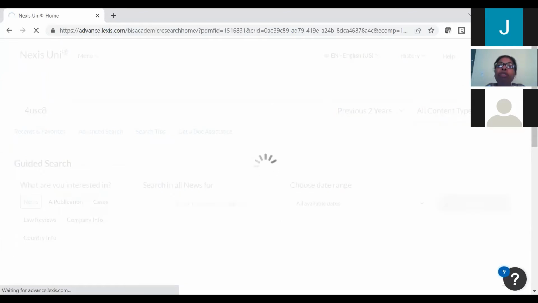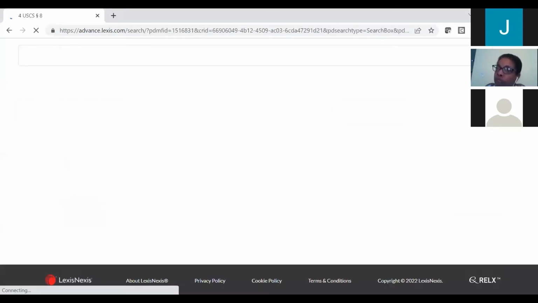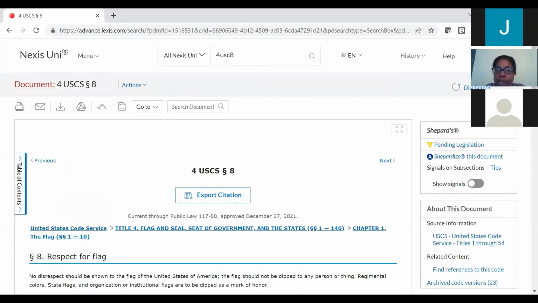Now, one of the things you have to understand about statutes is that statutes are codified. Codification means that we put all the laws together by topic.